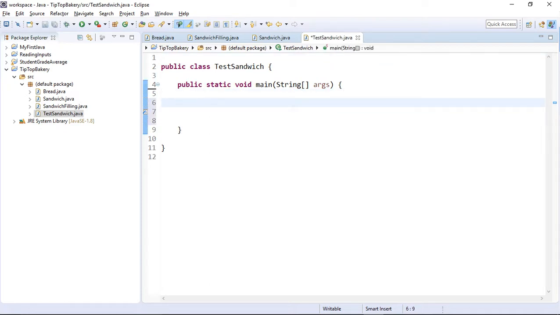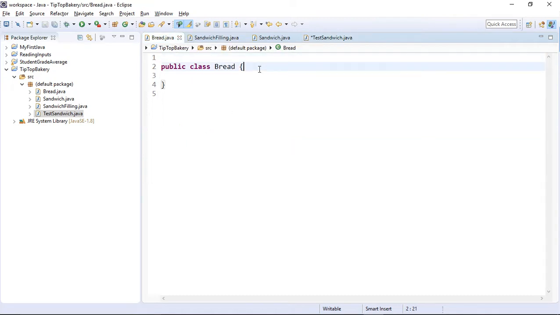Okay, so this is where we start a program, the main method. As you look in the diagram, we have two other methods. We'll put that in here later. But let's go into the bread class. So in here I have two fields, well, actually three. They should all be private. So the first one is bread type.